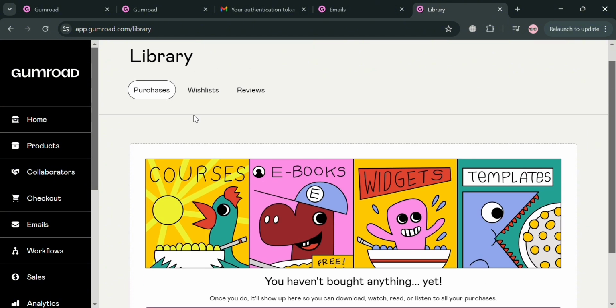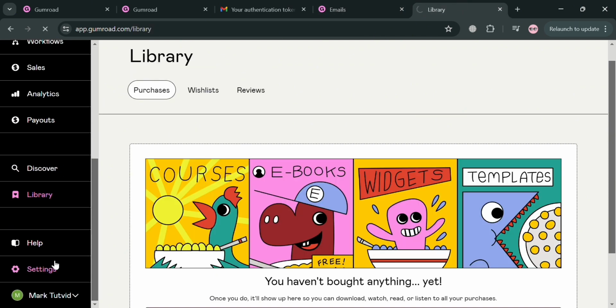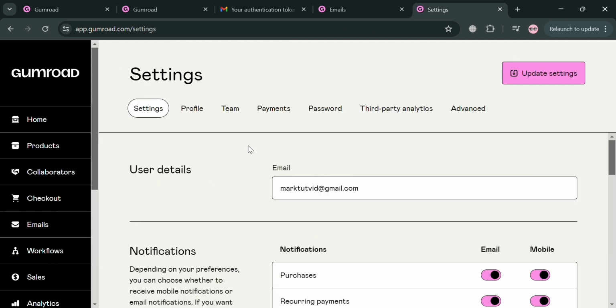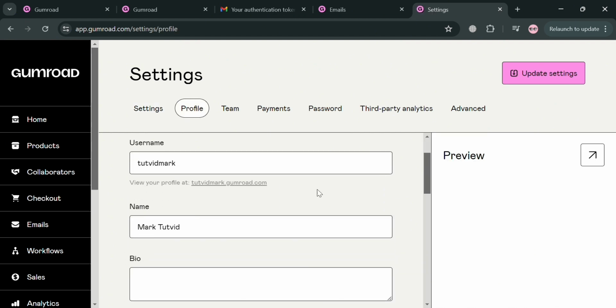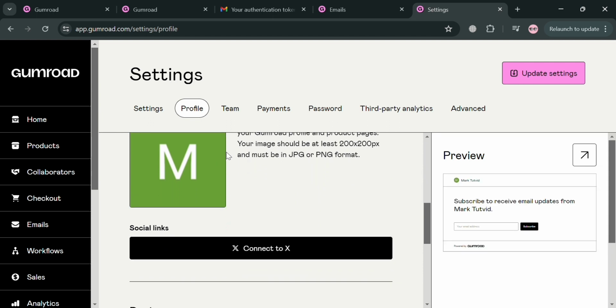Now moving on, aside from creating a newsletter, you could also navigate here on the left side panel to edit or customize your account settings under the settings option below here. From here, you could also navigate to customize your profile info or settings by clicking on the profile section. From here, you can change or customize your username, name, bio, and even your logo in here.